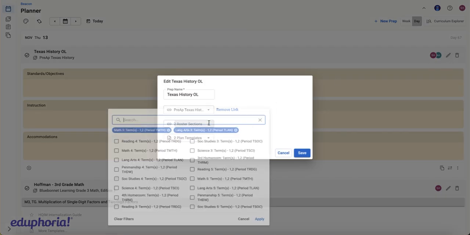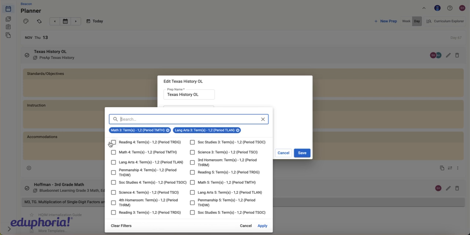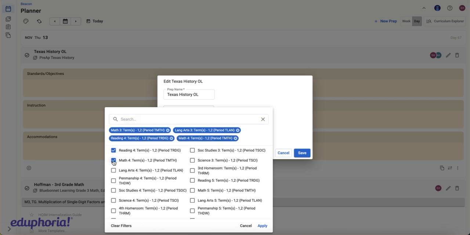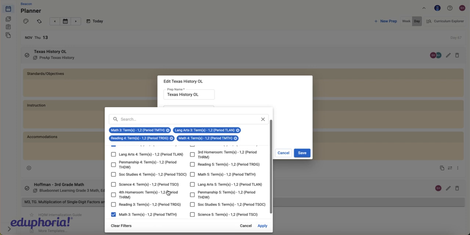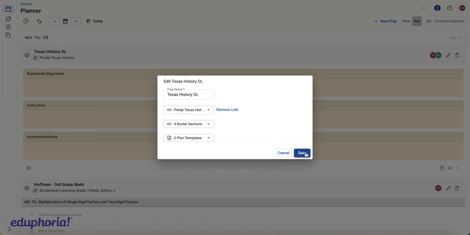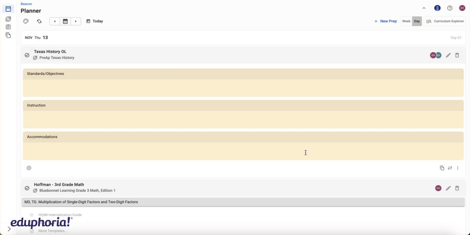From the Roster Sections dropdown, select a roster section to link students to the prep. From the dropdown, you can also see the number of sections connected to the prep. A checkmark next to a roster section indicates it is associated with the selected prep. Select Apply to save any changes. Now you are ready to search for aligned content.